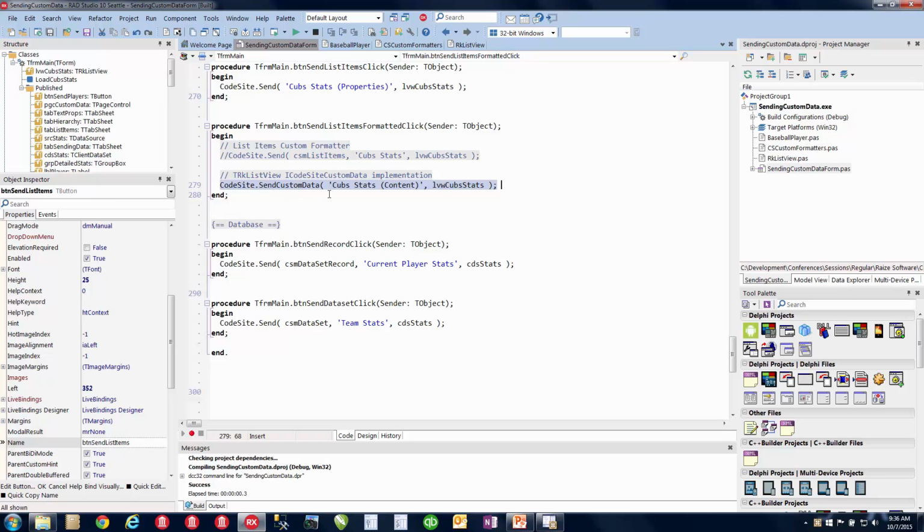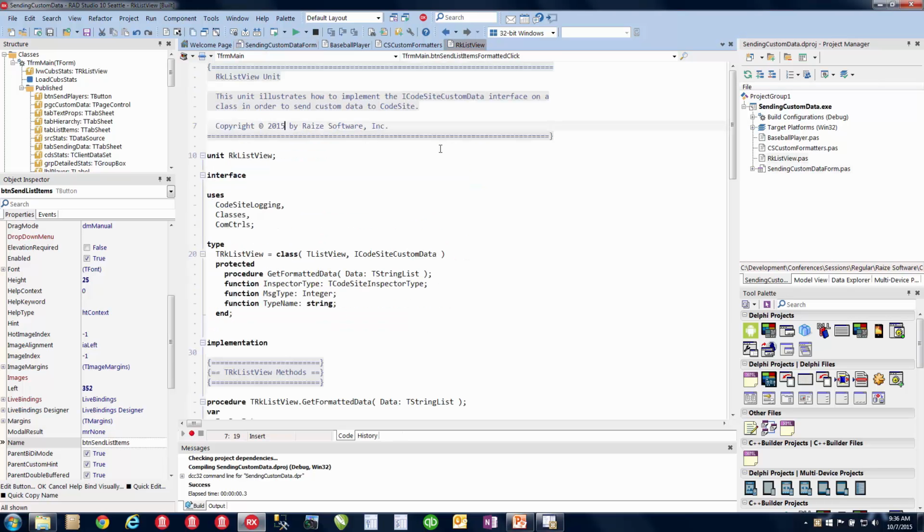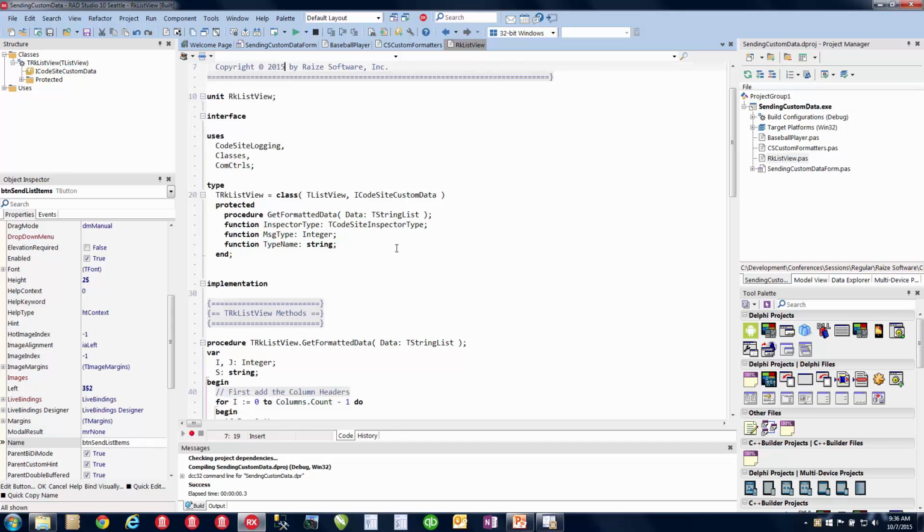Well, where's that implemented? In order to implement the interface, you have to have a class to bolt that onto. And so where I do that is the list view that's created there is a dynamic one that's a TRK list view. I've created a descendant of the regular list view and added in this interface type.